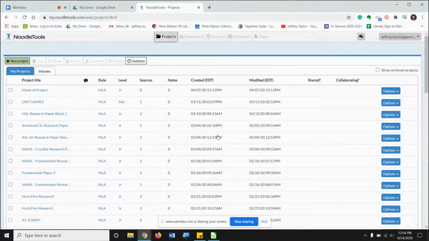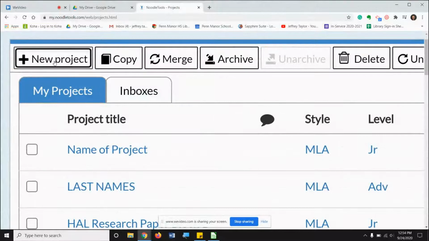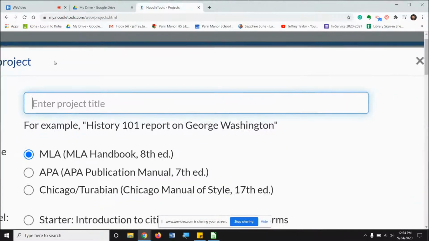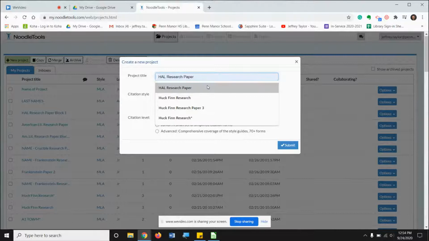And at that point, you're taken into what is essentially the projects page. There are 5 tabs up here at the top, and the projects page is just where you'll actually create a project for this course. In the left-hand corner, there's a green box that says New Project. We'll click on that, and it'll send a pop-up, and you'll be able to type in the name of the project.